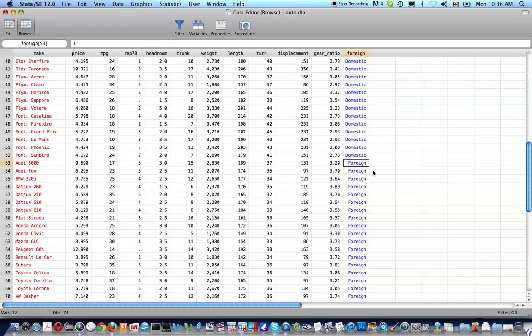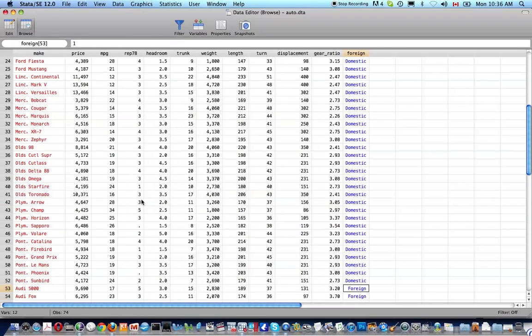So I'm just going to close this data browser. Oh, just one more thing. Sometimes you'll see a dot here, and what a dot means is it's a missing value. On household survey data, for example, if there's a non-response, you would get a dot there. There are different types of missing values. You can get a little bit sophisticated with missing values, but we won't look at that right now, maybe a little bit later in another tutorial.